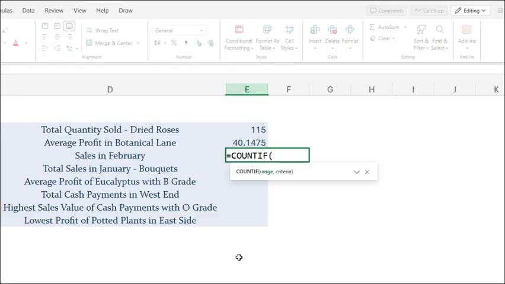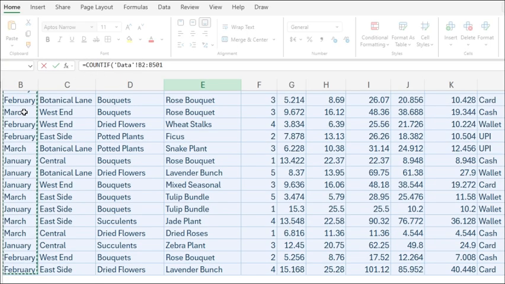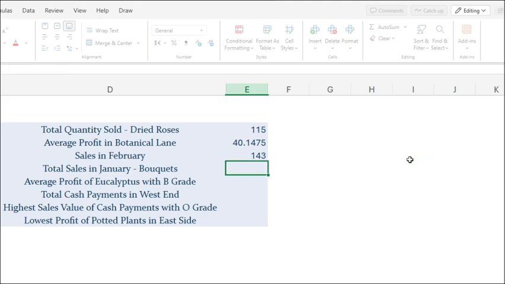To count sales in a specific month, like February, the COUNTIF function is ideal. COUNTIF only needs 2 things, the range and the criteria. Select the month column as the range, comma, then type February in quotes as the criteria. Press enter and the result is the number of sales transactions that happened in February. COUNTIF is very efficient when you need counts by single criteria such as month, product, or branch.